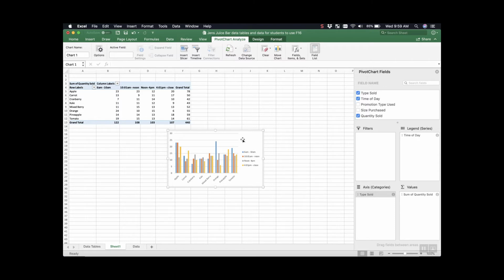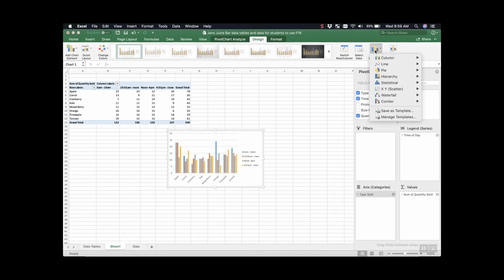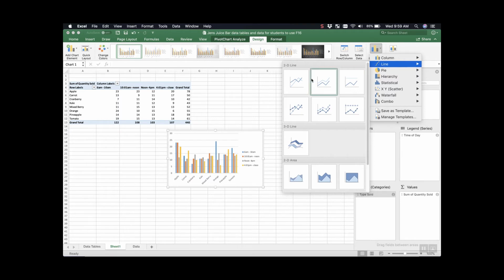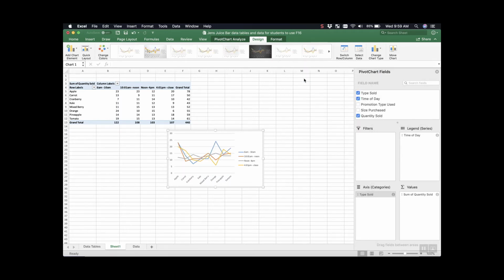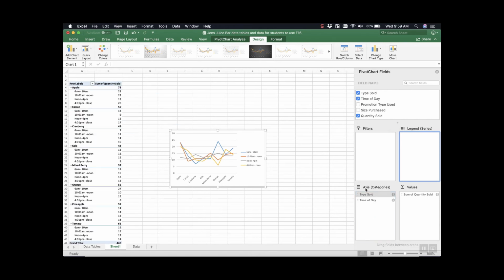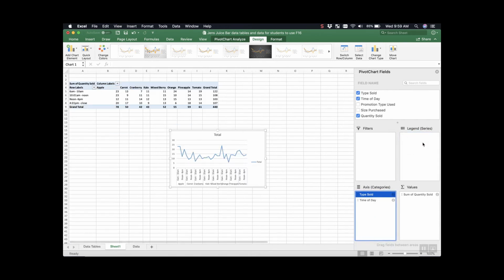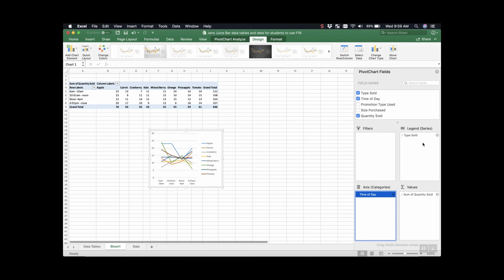If you're unhappy with the particular chart that has been displayed for you, you can go to the Pivot Chart Design tab and change the chart type to whatever you're trying to display. So for this particular chart, I would actually want to switch my two fields so that way the juices change over the time period.